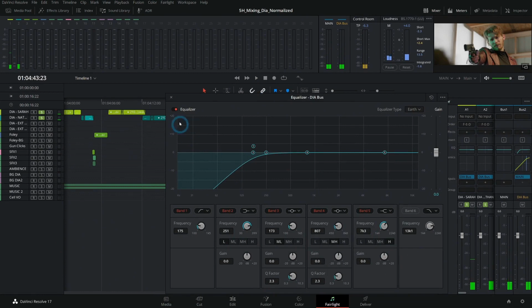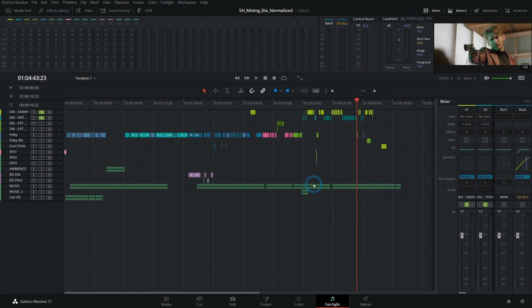And we maybe went a little crazy. So we'll just take some of that out. And there's the work on our dialogue bus.